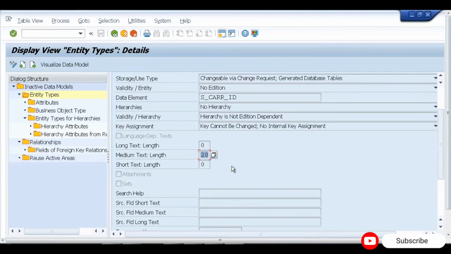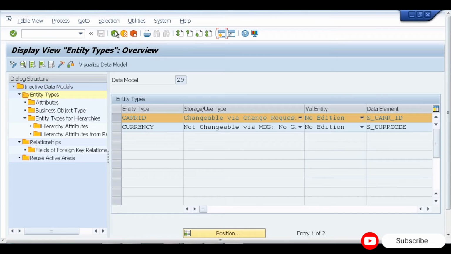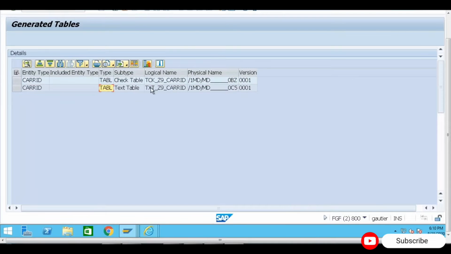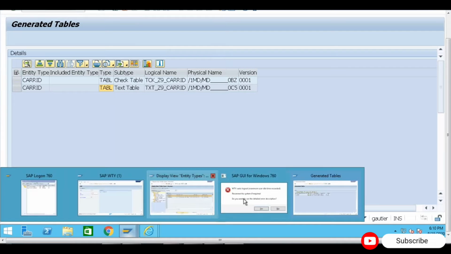So I just maintained this text length, whatever number you want, you can take it, and then I activated it, and that brought this text table to the staging table. Okay, so this is one thing.